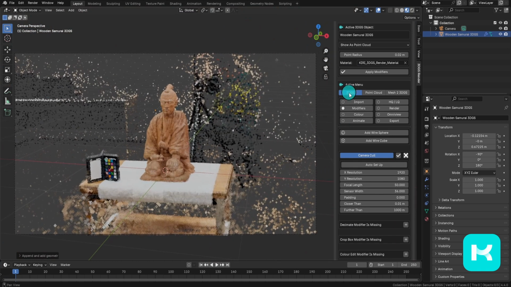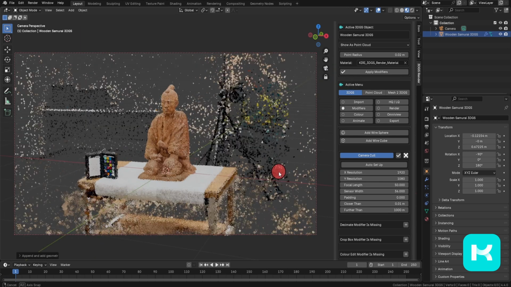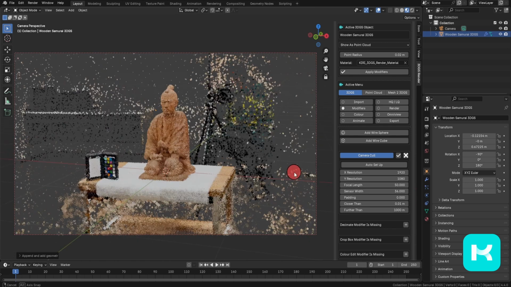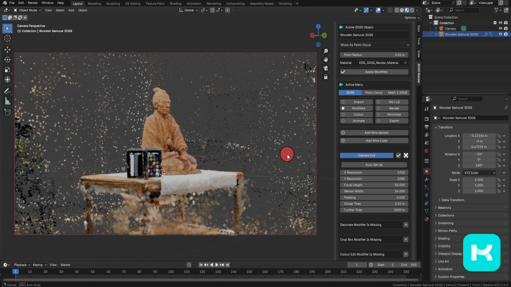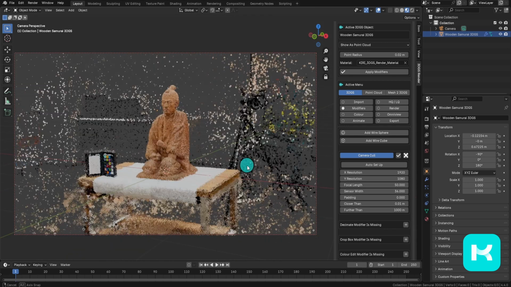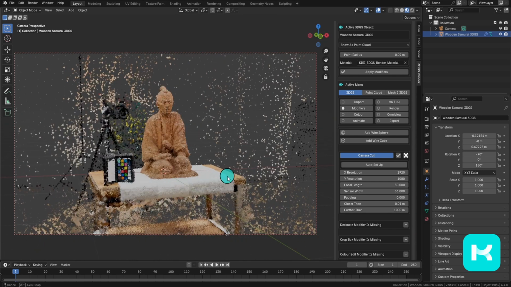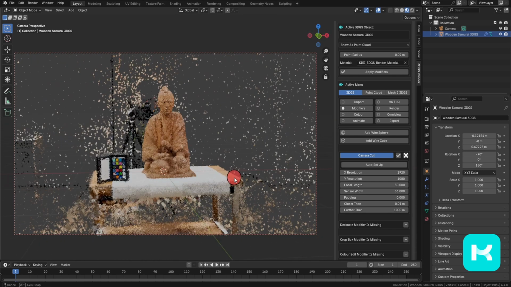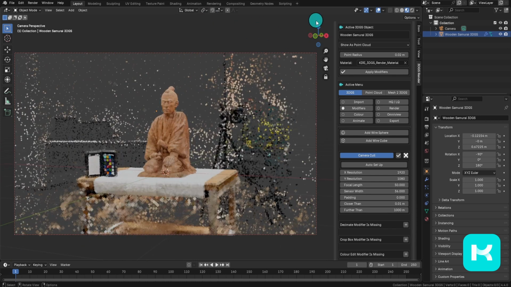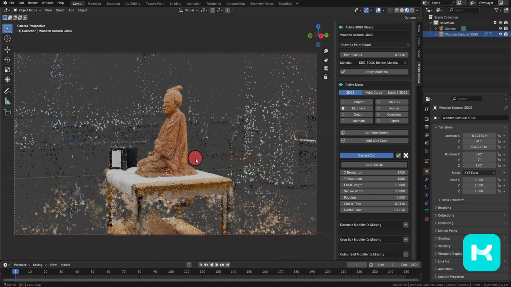Now, if I find this padlock icon in the 3D viewport, and I press it, when I look around, I'll actually be looking through my camera, and my camera will move as I look around the scene. And because we have the camera culling modifier enabled, we'll be getting rid of any points outside the camera view.